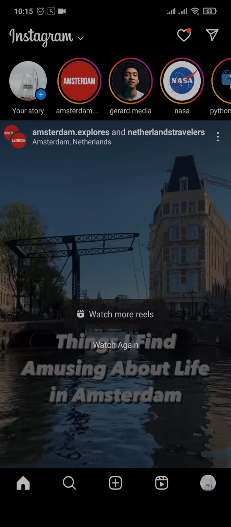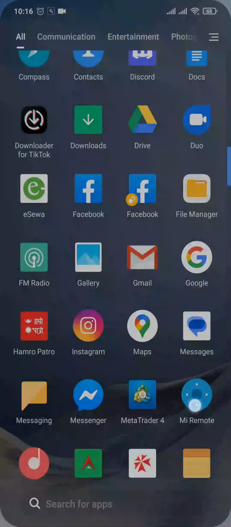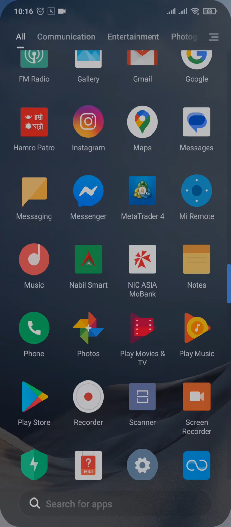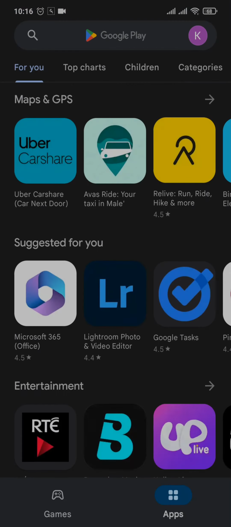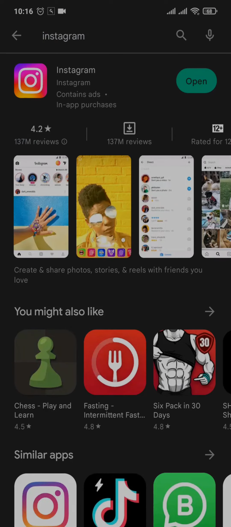Now if it is showing on every other song that you're trying to play on Instagram, you can now try to fix this issue. Firstly, open up your Play Store or the App Store and search for Instagram. Now if there is an update, make sure you tap on update and update the app of Instagram. Updating apps helps to fix any kinds of bugs which may be causing that issue.